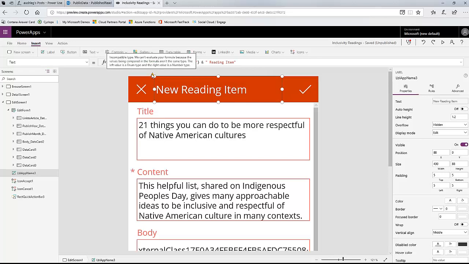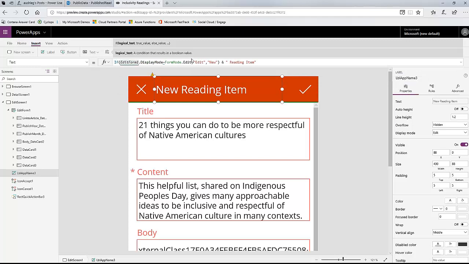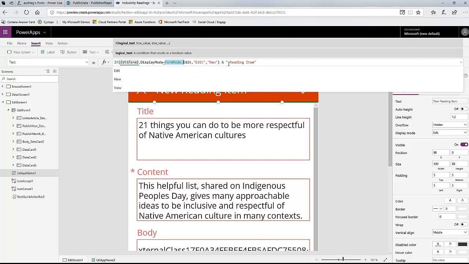Now, let's see what the warning is about. If display mode equals form mode edit. So it could be that my display mode is not the right thing to say here. Maybe I should do form mode. If edit form 1 dot display mode, there we go. Now we get rid of that error. Equals edit, there we go.